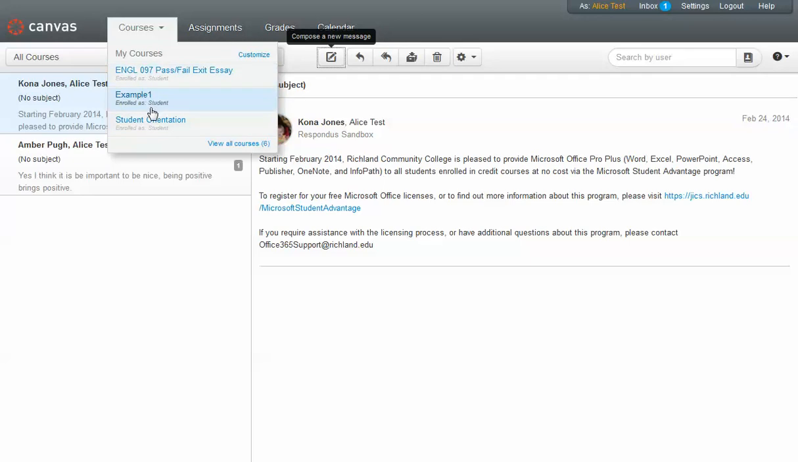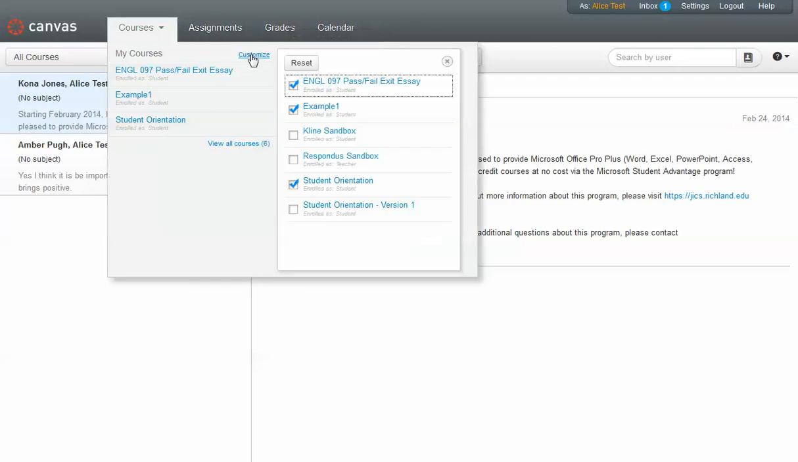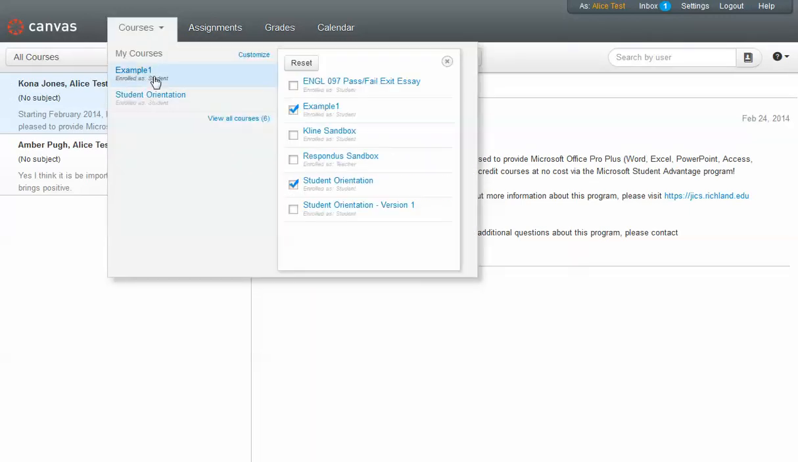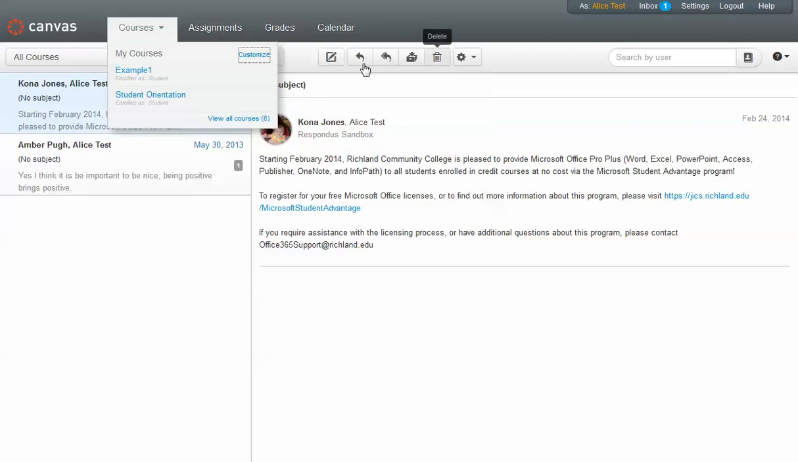So if you would like one of these courses to show up or not show up automatically when you go to do a new message, what you would do is click this customize, and maybe I don't want to see the English 097 pass fail exit. So I'm going to uncheck that one. So now when I look over here, first of all, you can see that I'm only seeing example 1 and student orientation. Now I would still see all of those courses if I clicked view all courses, but I only want to see these 2 courses in my list.